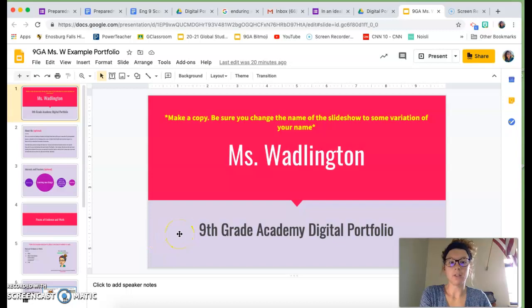So the digital portfolio for 9th Grade Academy is different than the PLP, or the Personalized Learning Plan. The PLP is a plan for your education, for high school and past high school, a plan for learning about who you are, things like that. What your 9th Grade Academy digital portfolio is, is like an online or digital binder or digital notebook for you to keep track of work and turn in work, essentially.